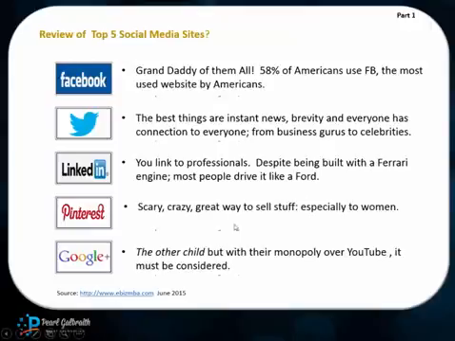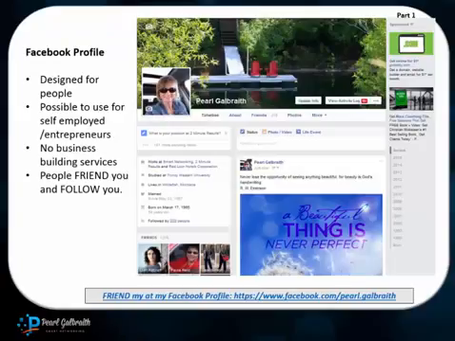Google Plus is called at times the other child because it is so much smaller than Facebook, but with their monopoly over YouTube, it must be a considered platform as well, a great social media site to, again, generate customers and to maintain your existing ones. Now we're going to go through the different sites and what they look like.